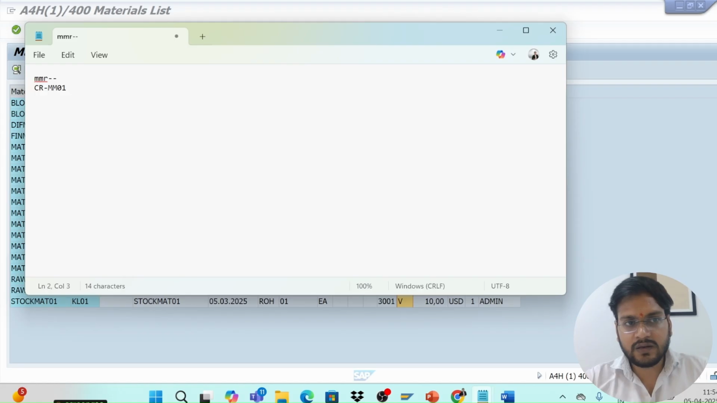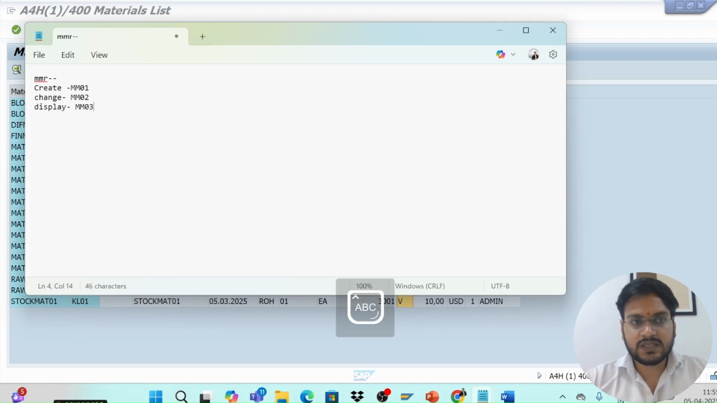So sir, what is the thumb rule here? Simply, you need not remember each and every T code. I am just giving you a thumb rule or a trick to remember all these T codes. If MM01 is the T code to create a material master record, then to change it will be MM01 plus 1, that is MM02. And if you do plus 1 again, for display it will be MM03. Okay, MM03 is to display.